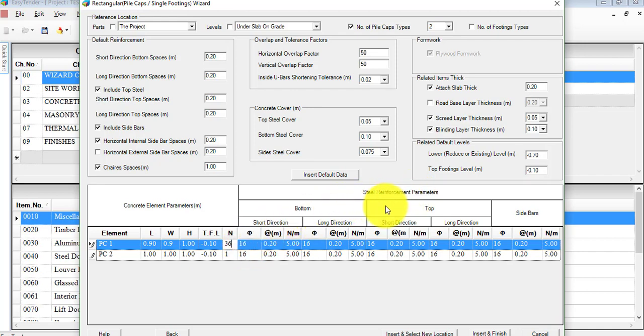Now the steel reinforcement parameters: you've got the bottom and the top, and for each one of them you need to input the short direction and the long direction. So bottom steel, short direction and long direction. This is the dia, the steel diameter. And then the spacing in meters. And N per meter, this is the number of bars.